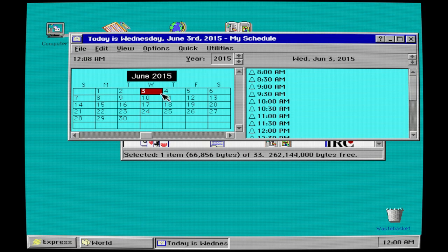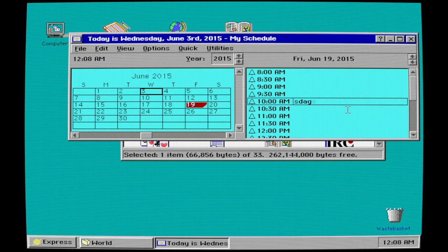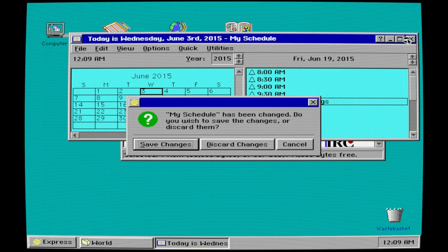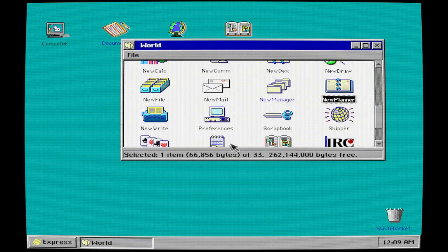You can, if you have something coming up, go to the date and then, alright, that's cool. I've got an SDA G and SEG's event coming up on the 19th at 10 a.m. Then I guess it'll let me know. As for now, I really don't know. And I'm going to discard those changes.